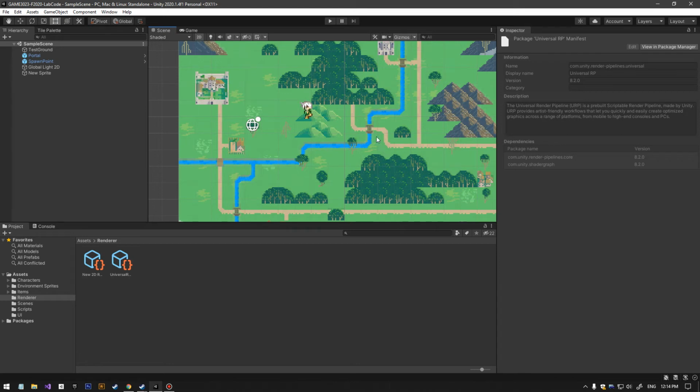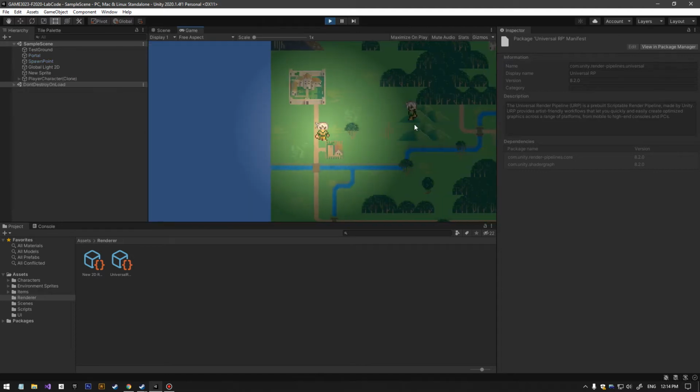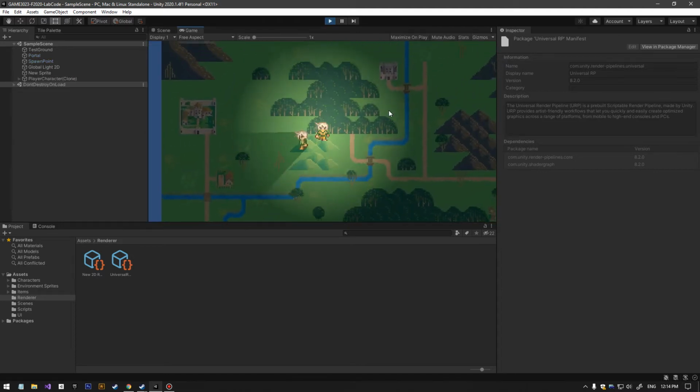Hi, my name is Bohan, and today we're going to implement lighting in Tilemaps. So for the lighting part, it's gonna look like this.